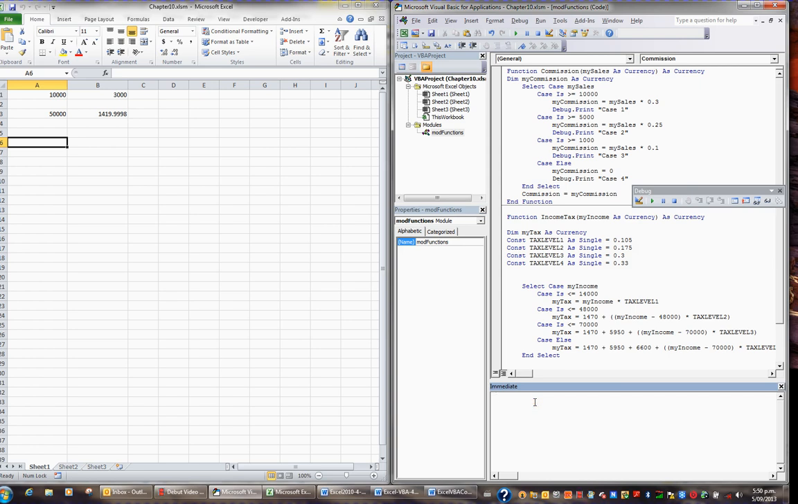If I go back to my immediate window and I type question mark and I put commission, and then open bracket, and I'll put in the sales of 10,000. When I press enter, it tells me that the answer is 3,000 and it got it from case 1. If I was to change that to 5,000, it says the answer is 1,250 and it got it from case 2. And if I was to change that to 1,000, it got the answer 100 by multiplying it by 0.1, and it came from case 3. And likewise, if I put a 0, the answer 0 came from case 4. So debug print statements are very handy as well.